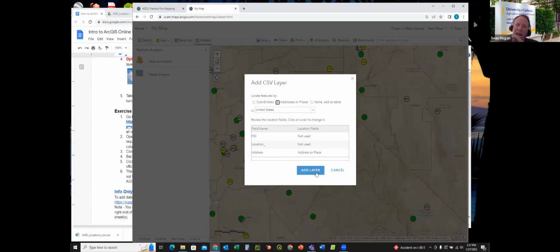So you just add layer from file, go find the layer that you brought in, and then import it. Noting that I know that on an Apple, the process of finding your file might be in a different location, but generally the same principle applies.